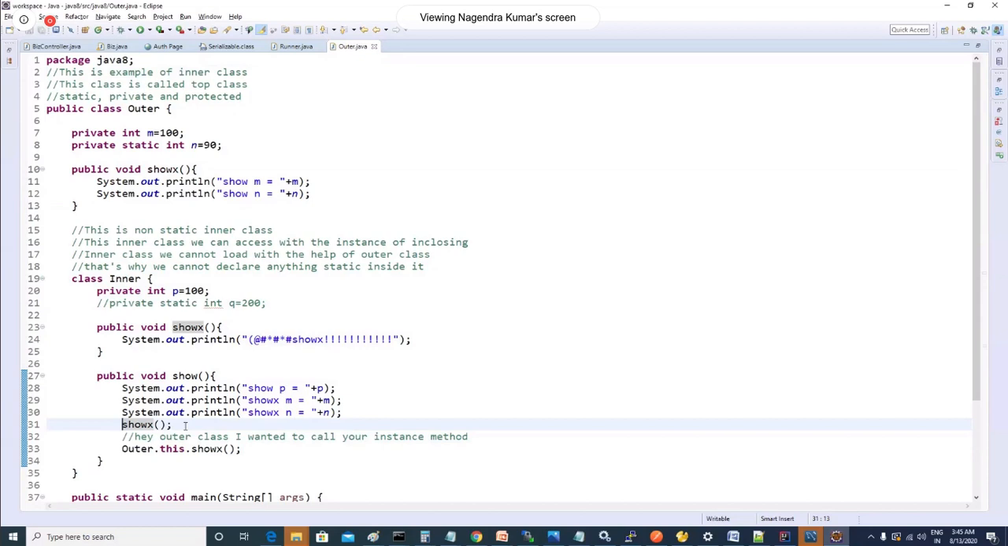Let me tell you with an example. In the OOPS concept, we have two kinds of relationship: has-a relationship and is-a relationship, and inheritance is an is-a relationship. Right now, the outer class has an inner class. It is a has-a relationship, right? For example, suppose I have a monkey. You can say, hey, you have a monkey, because the relationship between the monkey and me is a has-a relationship.